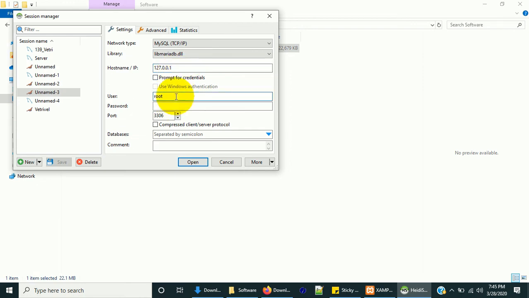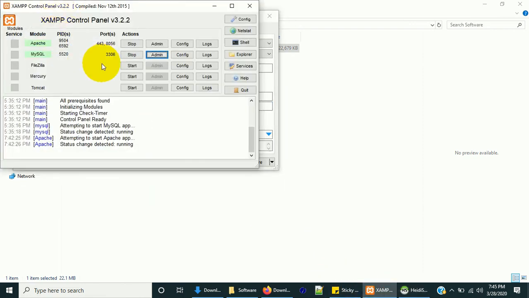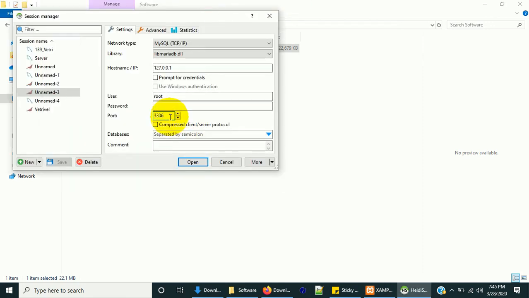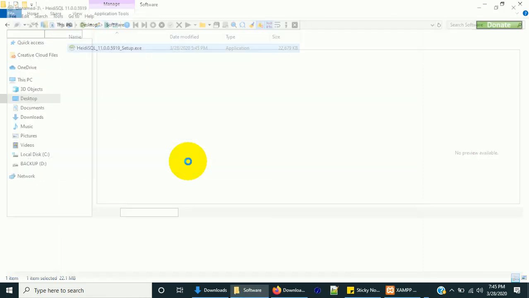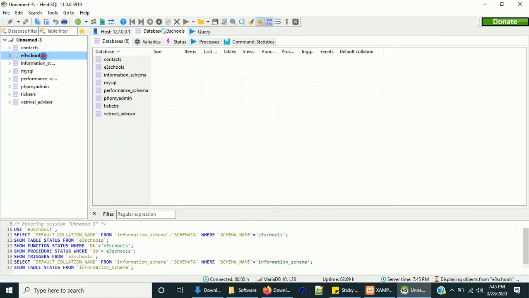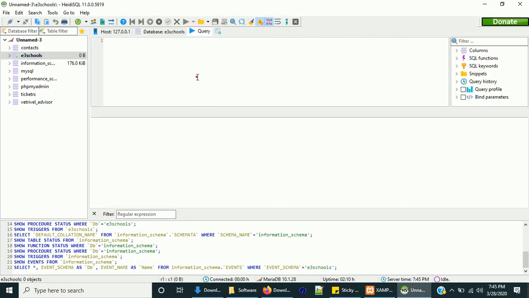The default username is root, the default password is empty, and the port number is 3306. You can verify it here, 3306. In case it is different in your system, you need to type the corresponding port number here and then click on open. So our MySQL server is connected through HeidiSQL. Here you can type our queries and the output will be displayed here.